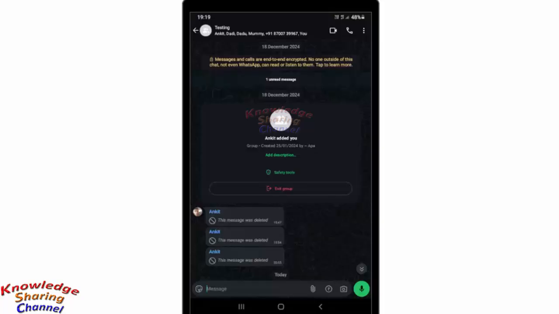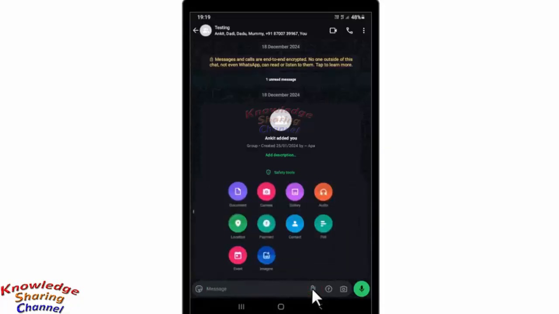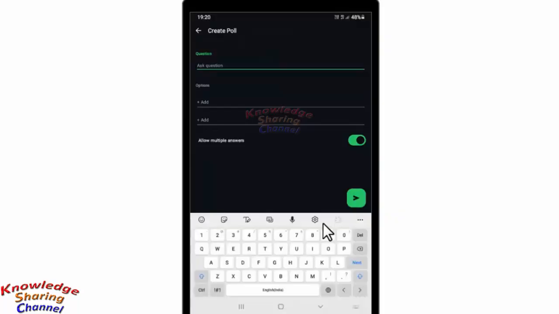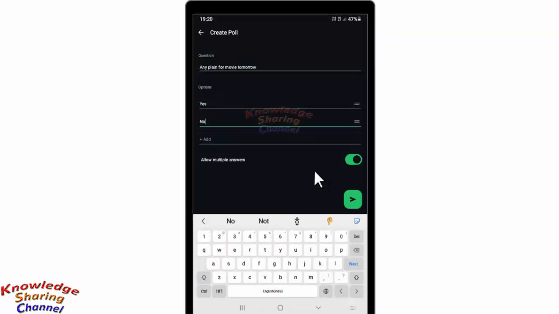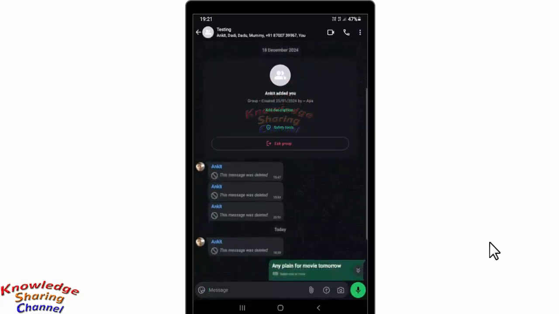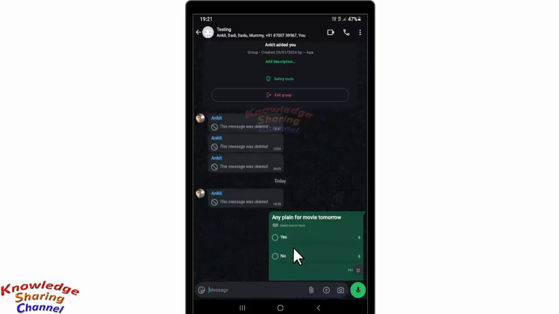Friends, first we make a poll and then we will try to edit it. So to make a poll, press on this attachment button and here press on poll. Now I will make a simple poll. Now I will press the send button to send this poll in the group. Now we have created a new poll.